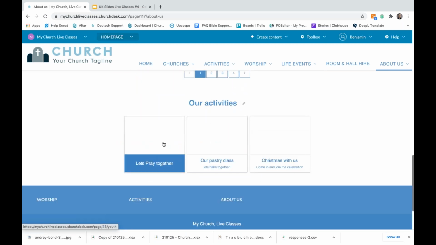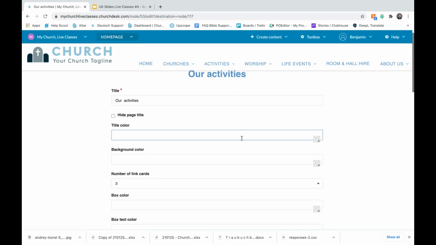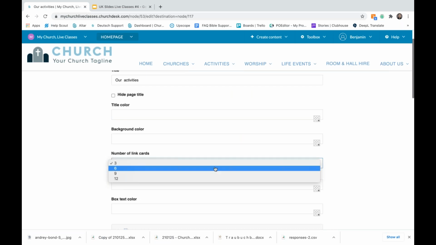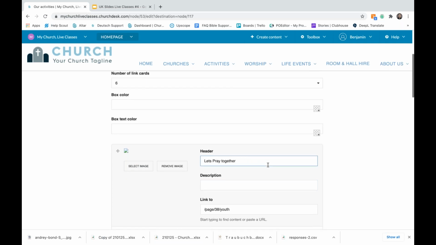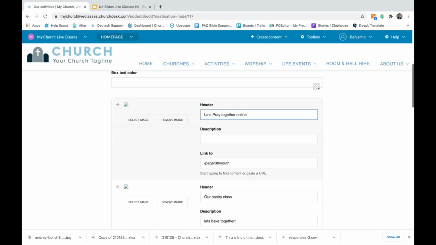Let's pray together. We can take the pen, select color, select the number of link cards. Yeah, let's say now we want more, we want 6. And you can always change the name. Here's the header. So you can just, yeah, let's do this. Oh, we do like to pray together, but online. Great. Then you have a description and it links here to your link cards.